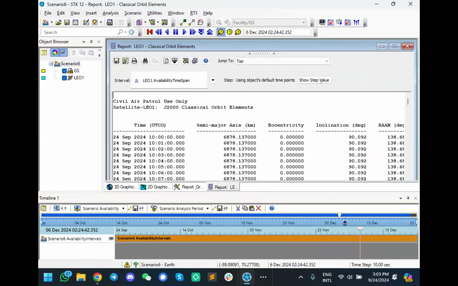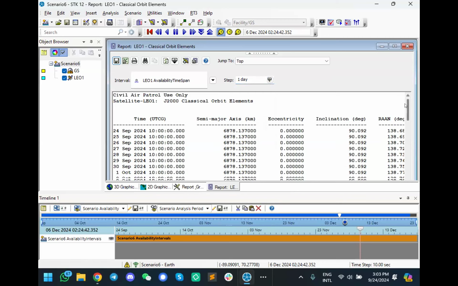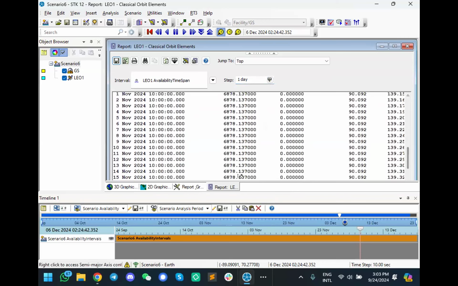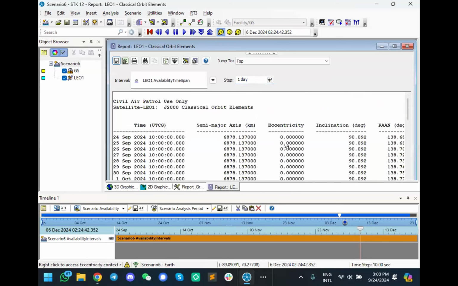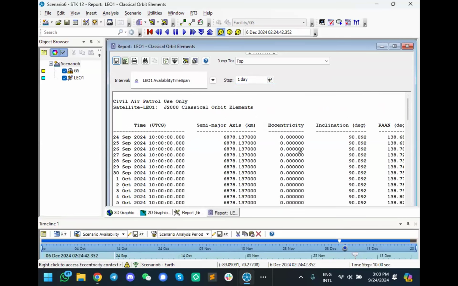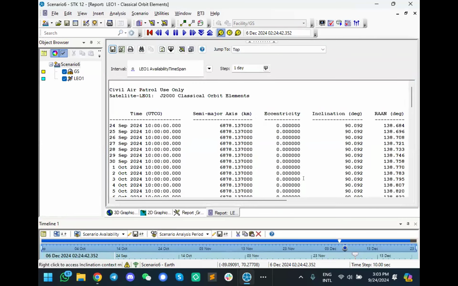Yes. Now I'm going to show state value. It's a bit slow. And let's try to put the day here. So here we have 1 day. And basically the orbital parameters remain pretty much stable, even though we are using a J4. How can I scroll to the right-hand side here?